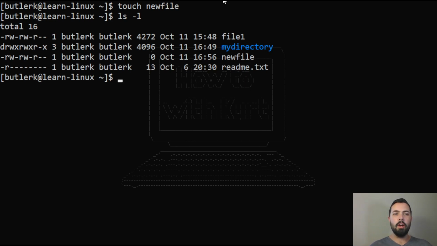The other way that you can use touch is basically to change the last modified date, which, like I said, is the date and time that's seen here. To give an example, a lot of these files I've touched today already, just to prepare for the video, but readme.txt, that one hasn't been touched in a while. So what if I wanted to update it to today's date?